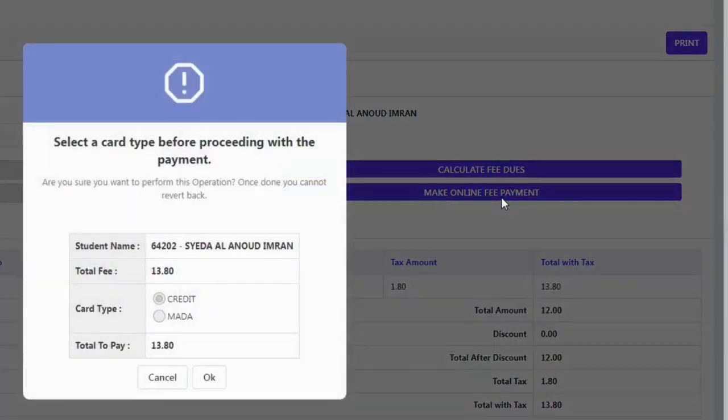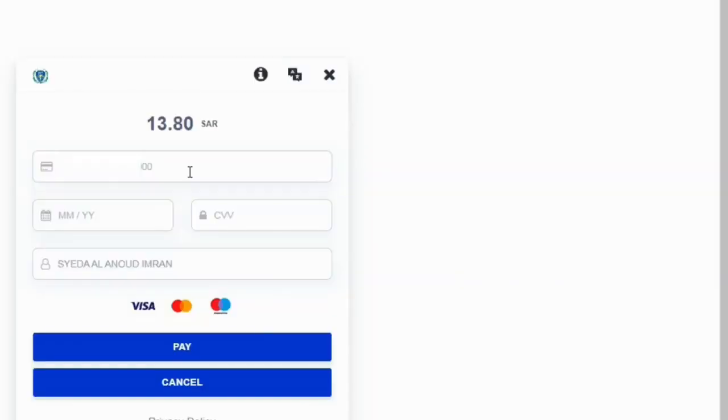Click on Make Online Fees Payment. Select your card type, credit or MADA, then click on OK. The checkout page will appear.